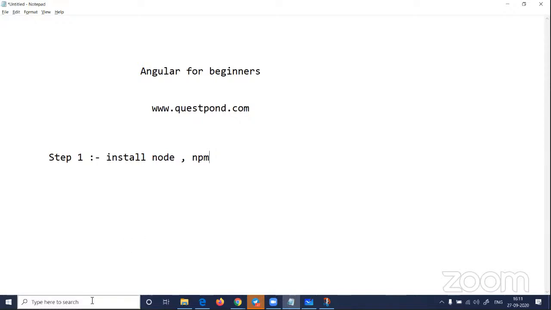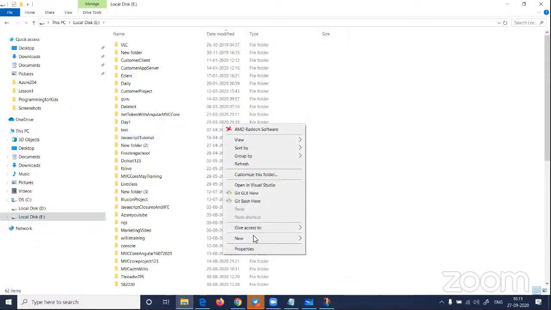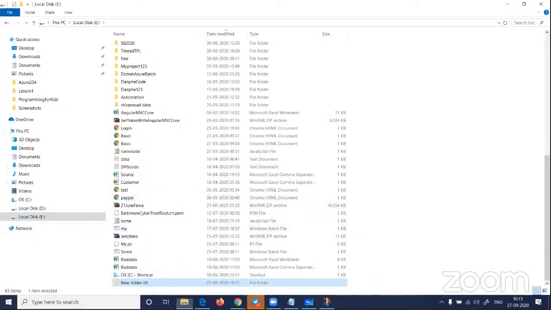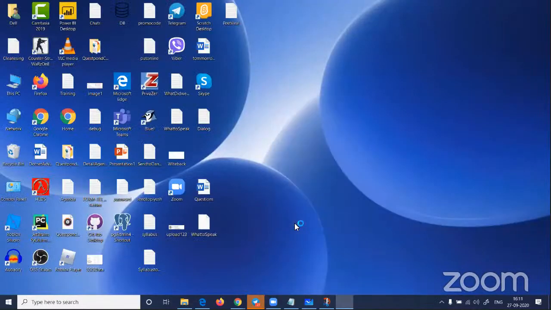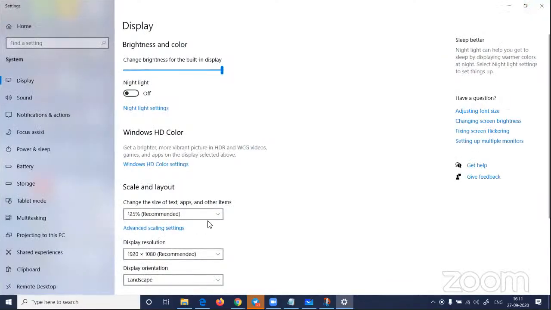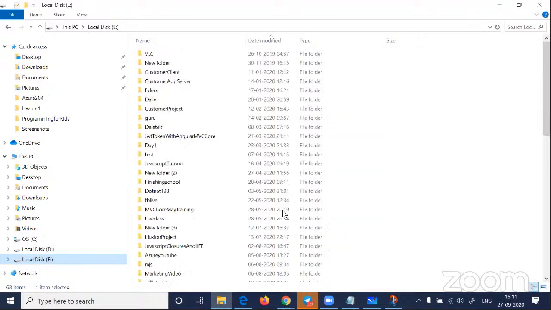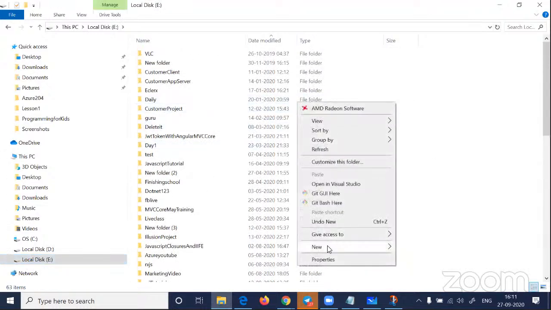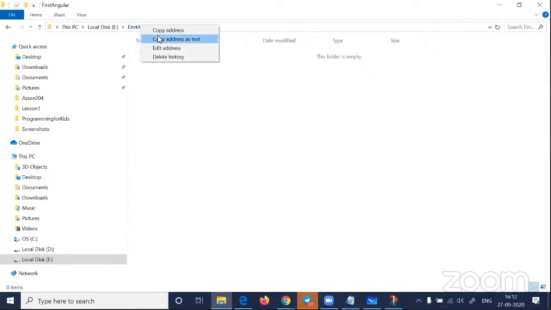So for example, very quickly, I will create a folder here. Let me go to my E drive and say file, new folder. I can make the fonts a bit bigger, let me make this 150% so you can see it in a better way. So here it is, I will go to my E drive and create a folder, first Angular. Now let us go to this first Angular folder, copy address as text, and open our command prompt.